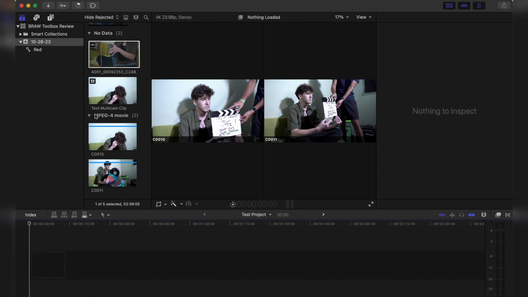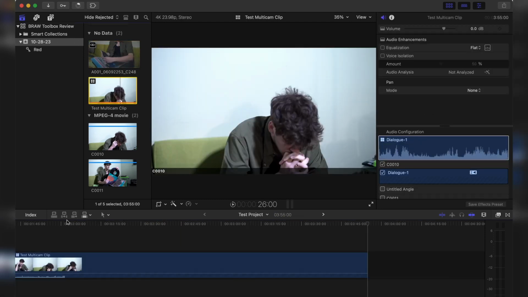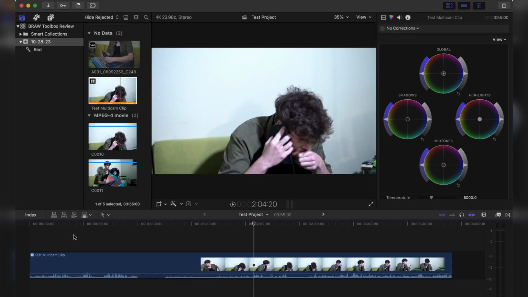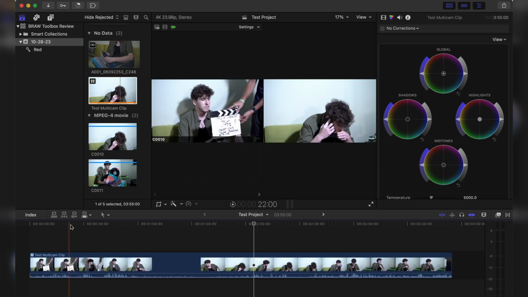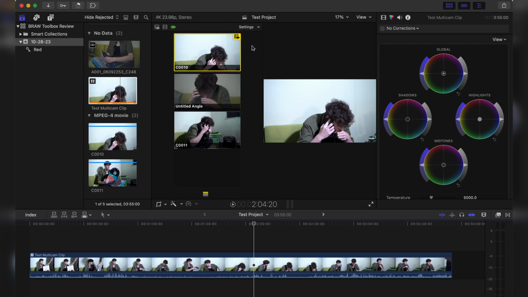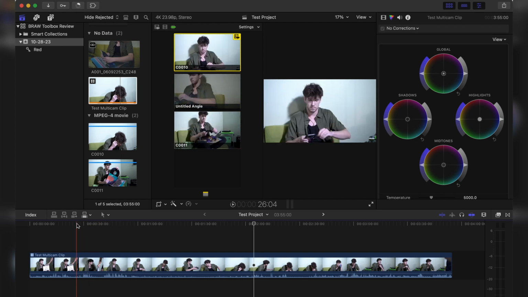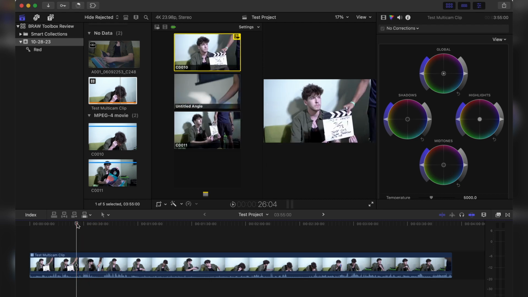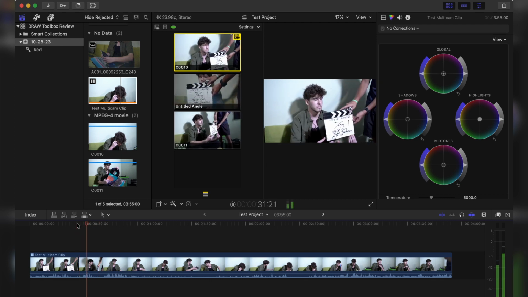Let's try the multicam clip in there. Command Shift 7 to view multicam viewer. Let's just view four angles. There you go. Synced up. And that's pretty much how you edit it.